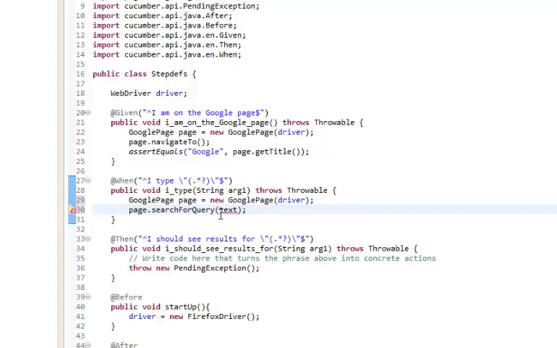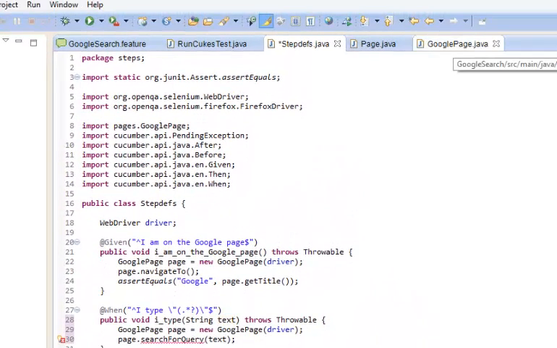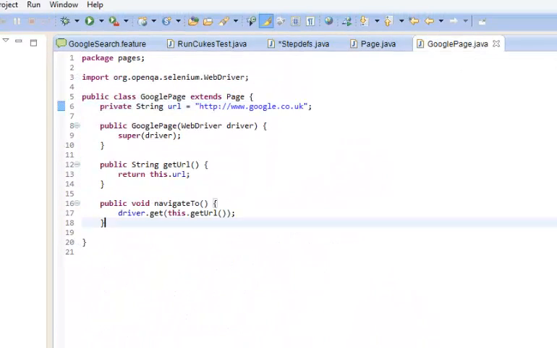pasted in. You'll see that there's an error underneath the copy text. We need to change the name of the parameter that's passed in with this method, and change this to text. Now there's an error with the method search for query. This is because we're yet to implement this method. So let's go ahead and implement this method within the Google page class. Let's navigate back to the Google page and implement the method.